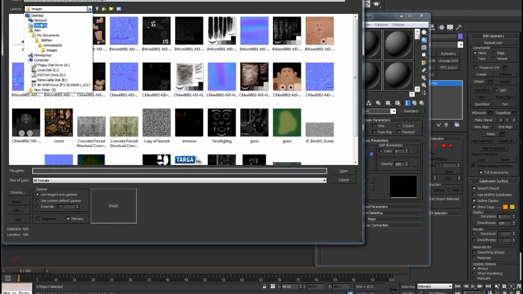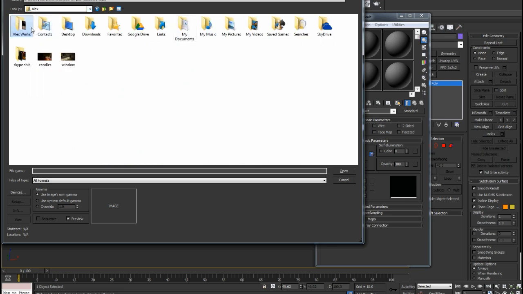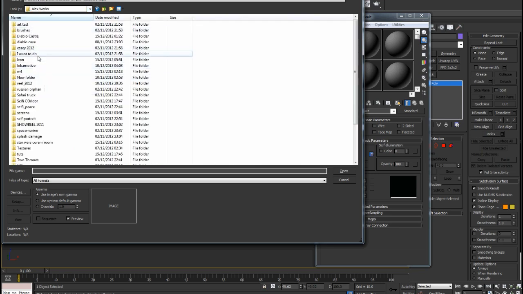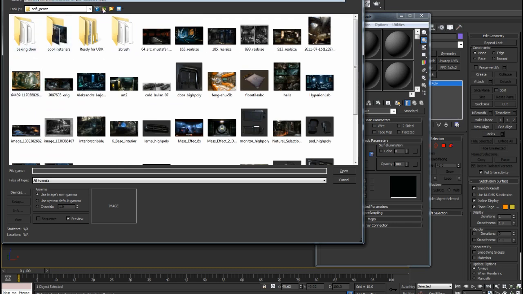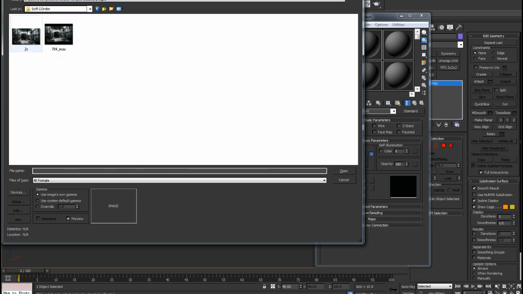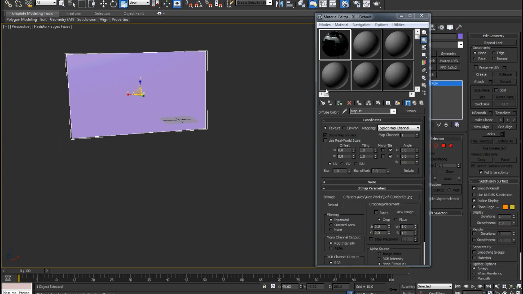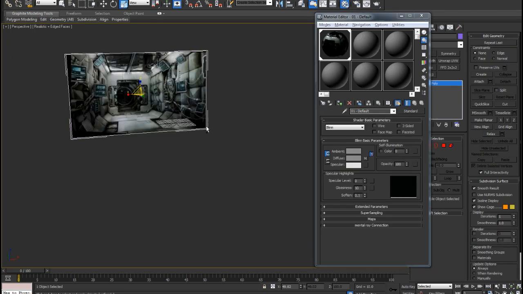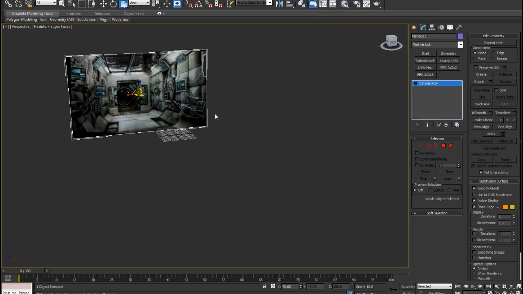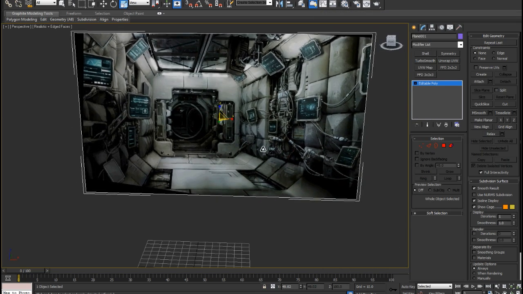Yeah, this stage is not really necessary if you have a good eye for proportions and whatnot, but it's always good to have reference, that way you will not have any issues in the future. So where's our sci-fi corridor? Here we go. And we're just going to stick it right here. And yeah, here we go.